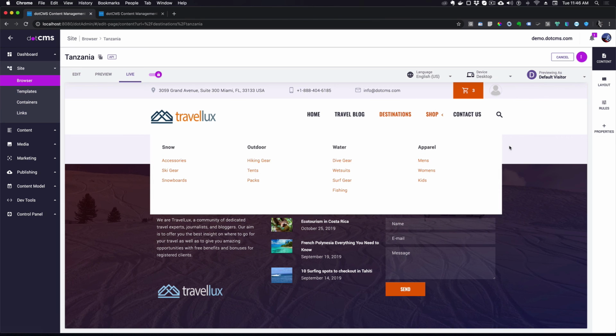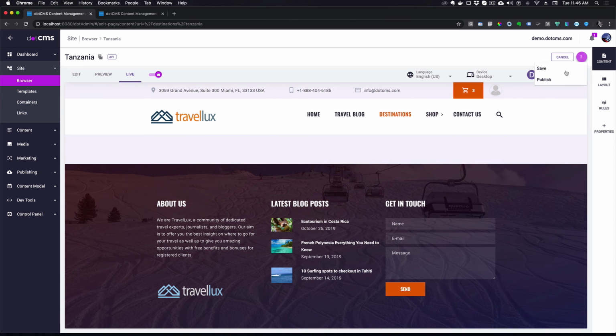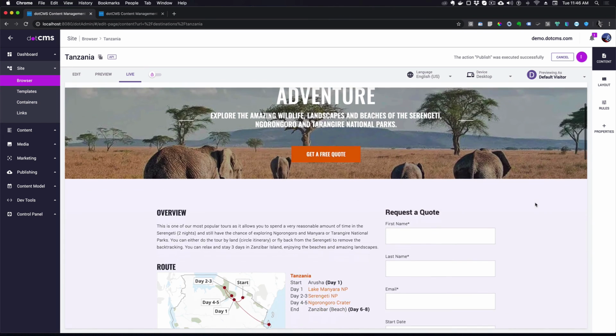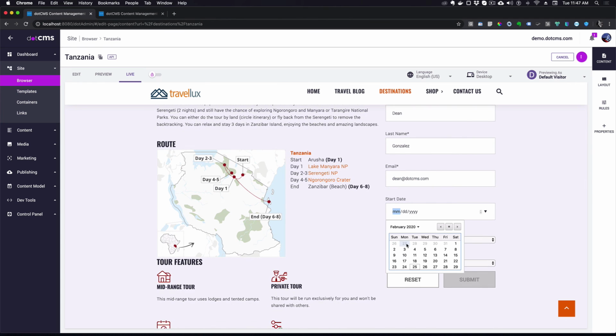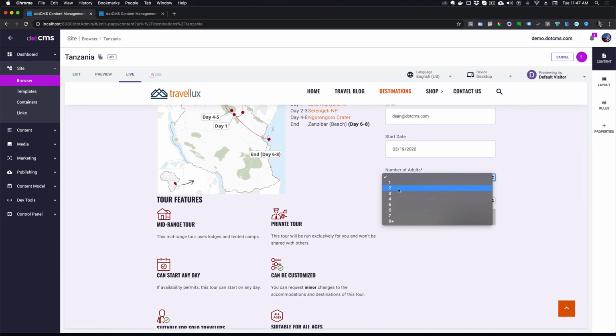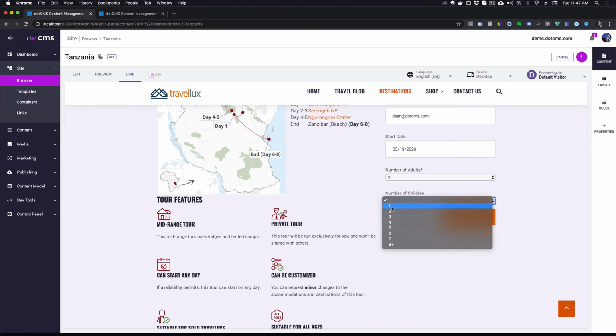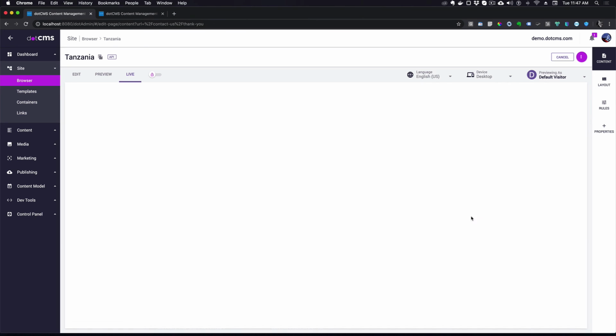So we'll switch it over to live mode, publish our page, and let's go ahead and submit this request. So I'll put my name here. And you see our validation taking effect. But my start date is March 19th, my birthday, and I'll have 2 adults and 1 child, and I'll go ahead and submit this front end form.